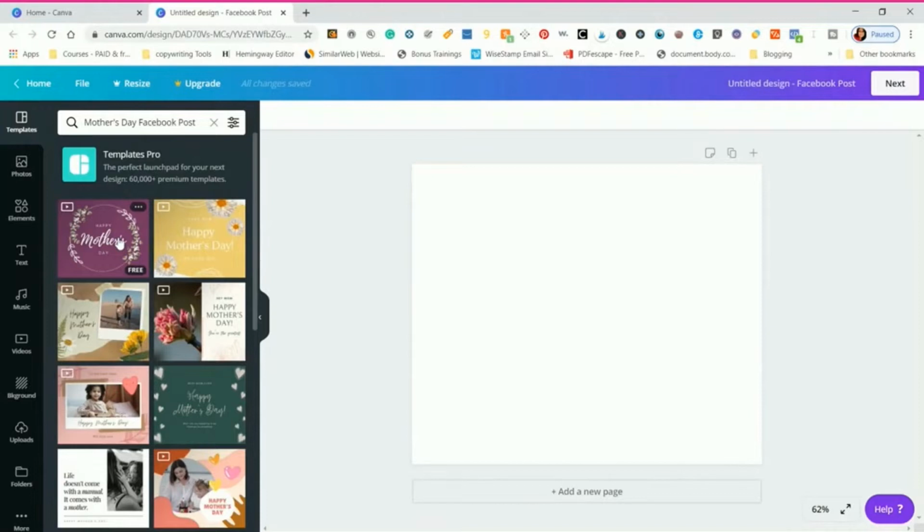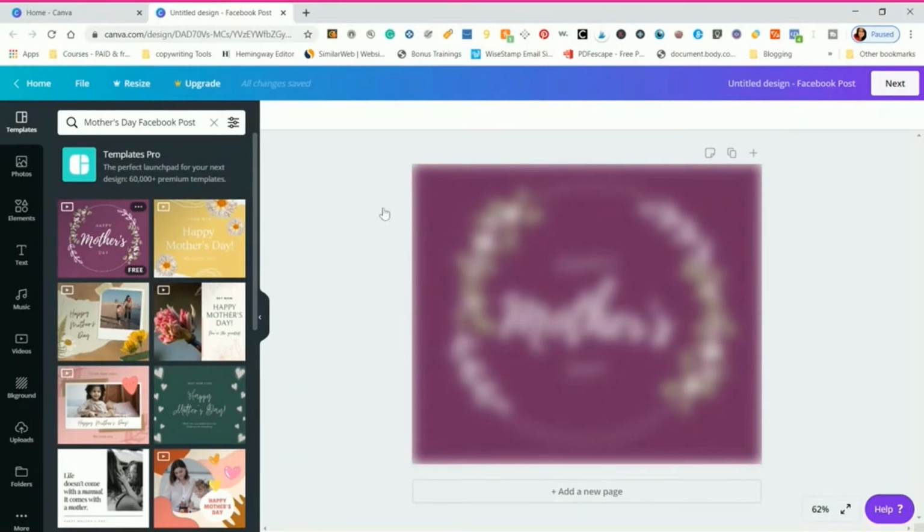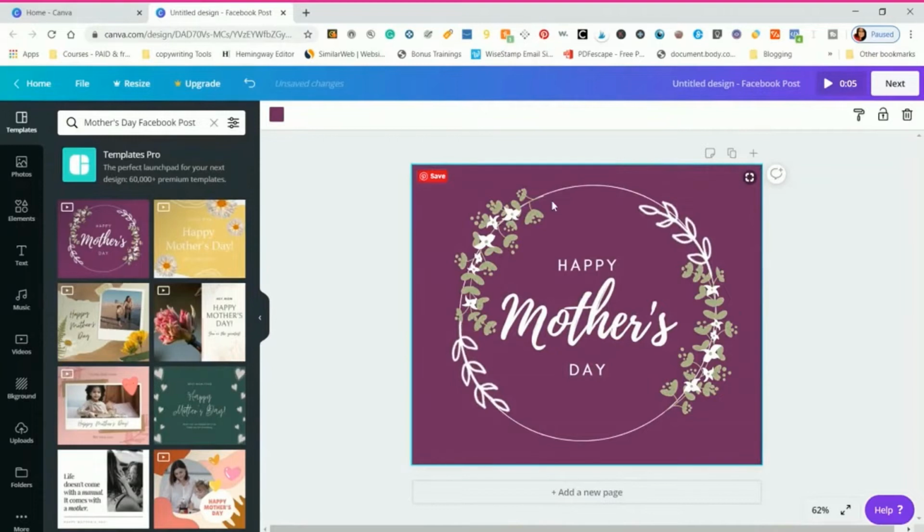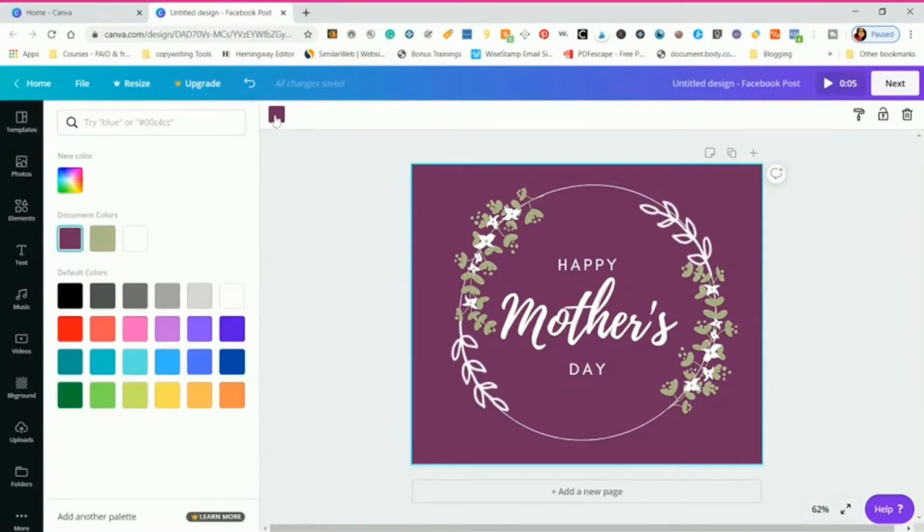If you like this one, it says free. You can see that from here, free. So there's a lot even for just the free templates. If you like to choose this one without a photo, you can click that. Happy Mother's Day. And to make this your own design, you can click this background here. You see the blue outline. That means that you are changing the background. And then click the background color up here in the top.